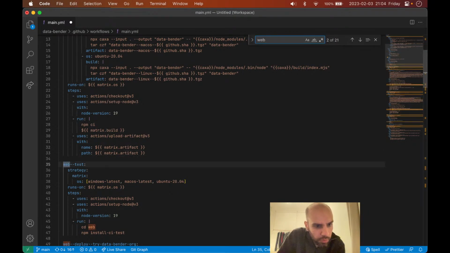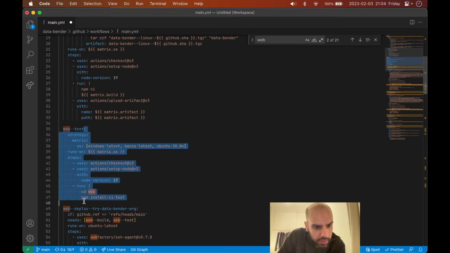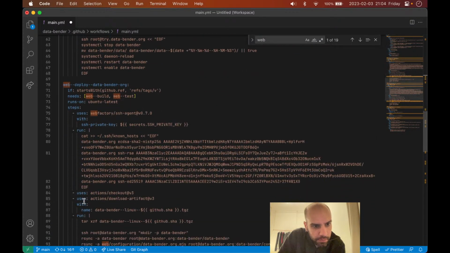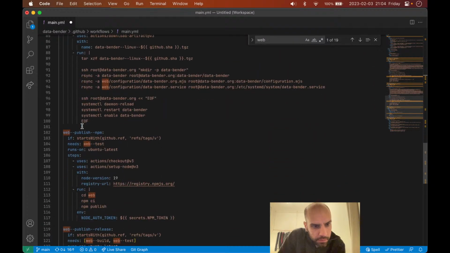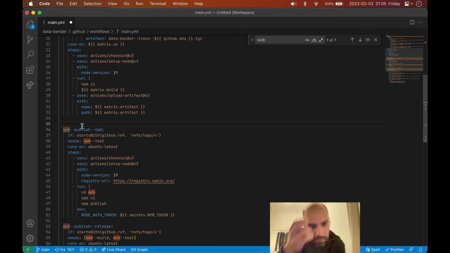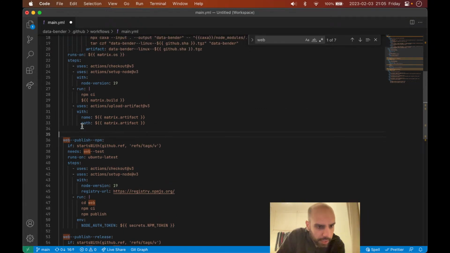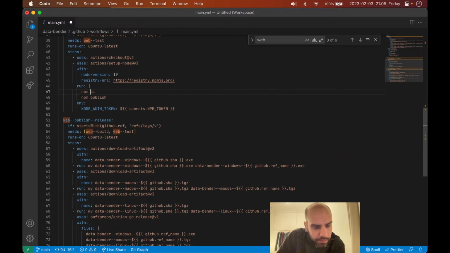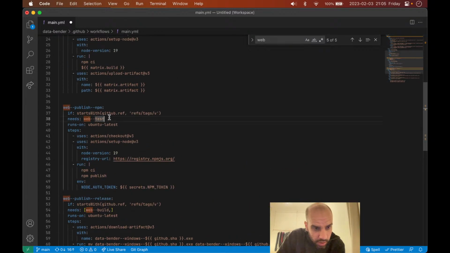In fact, let's look for web. We don't need to test. We don't need to deploy. We do want to publish to npm. That can be kind of cute. We don't need to cd into that directory though. And we do want to publish a release. But we don't want to depend on test, because that is not something we run.